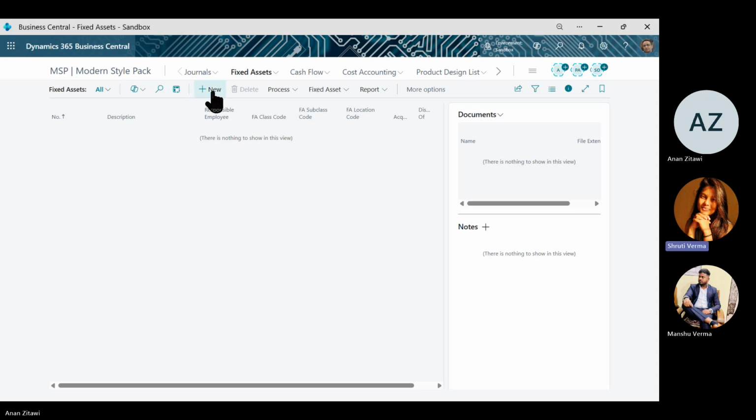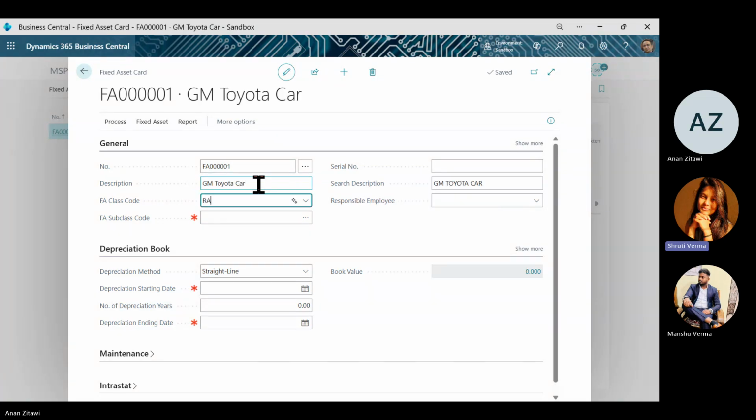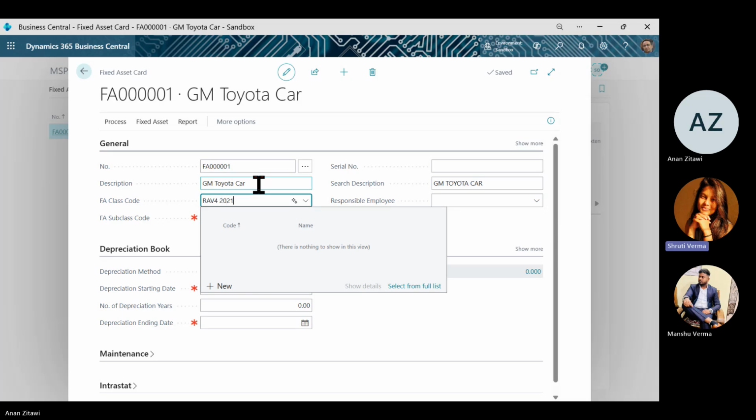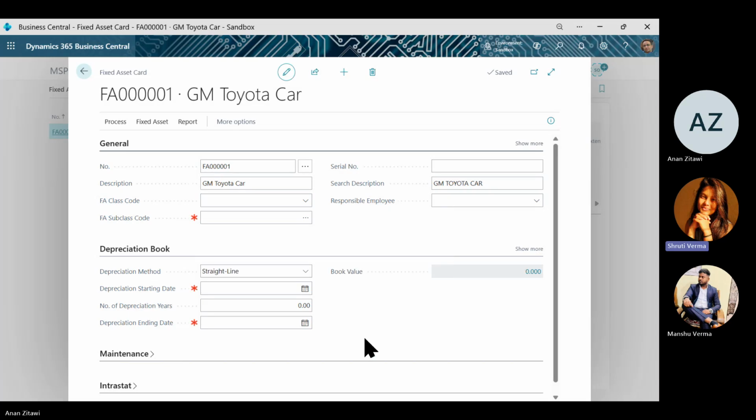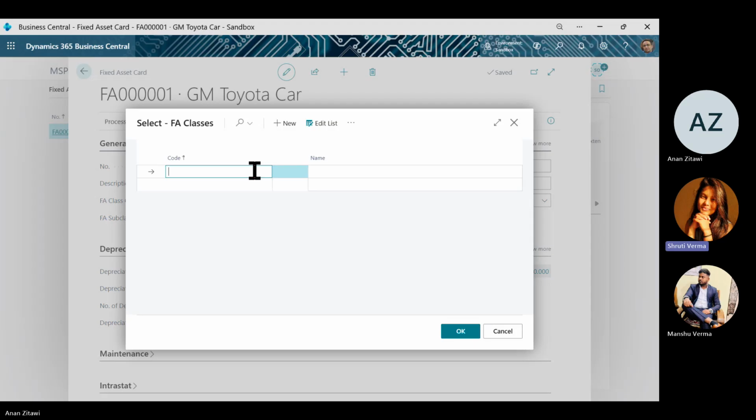Now try to create a new fixed asset in the system. Click anywhere in any field. Now it got updated. Provide the fixed asset name. This is a Toyota car. No, you need to prepare the master. This is the master which is coming here. You need to select it. So the FA class code is the master. Create a new one. Create any FA class, in which category the Toyota car is falling.